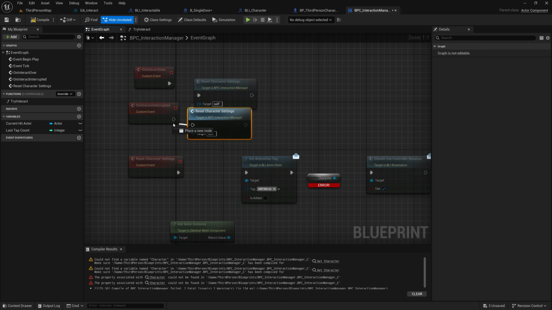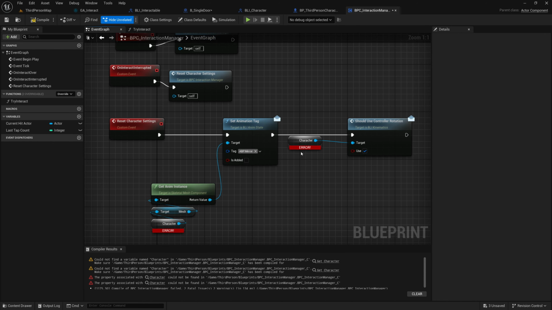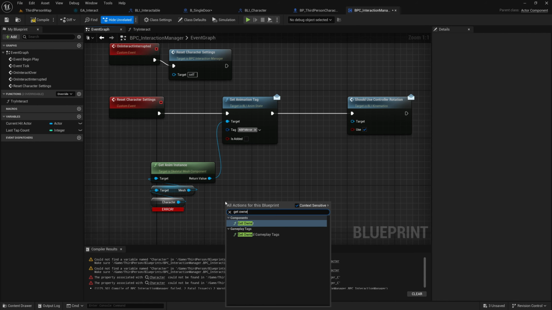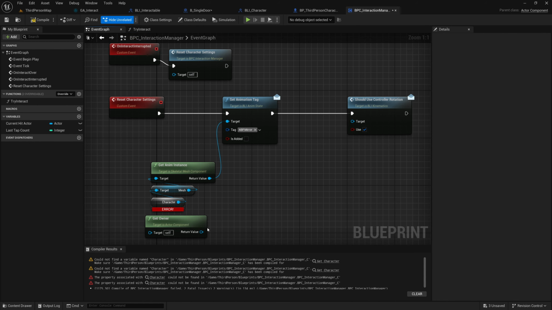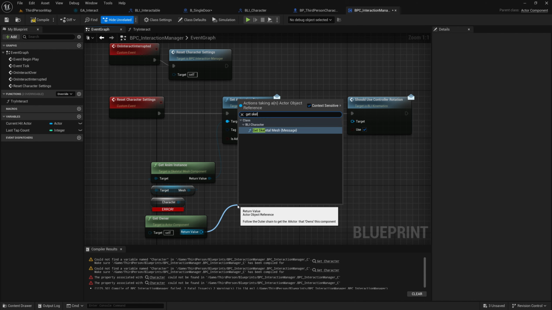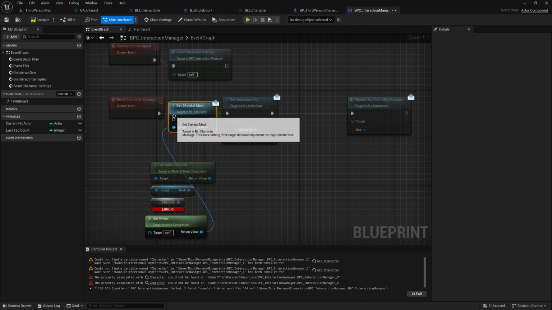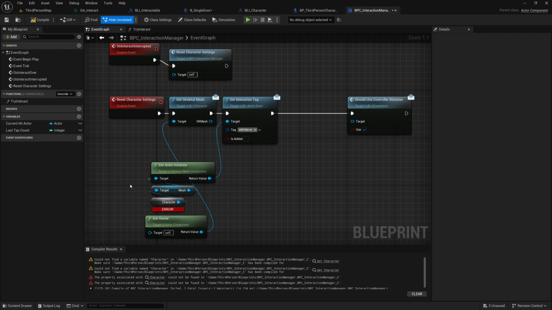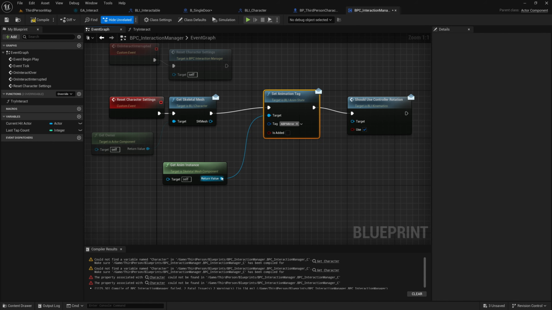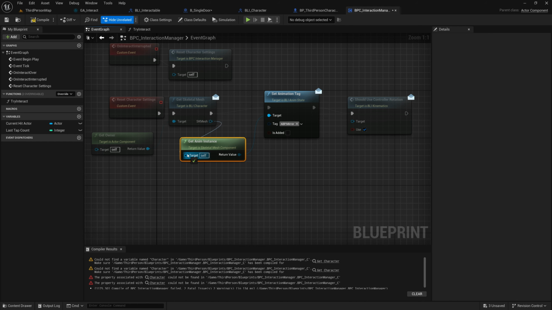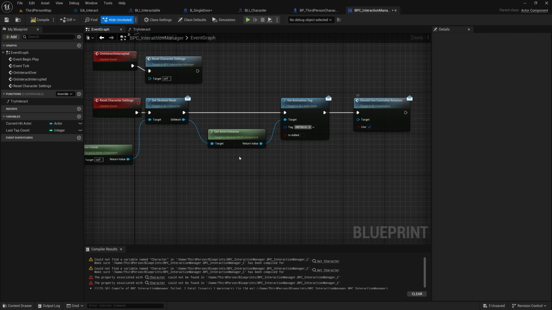Duplicate this, connect it here. Okay, now let's fix the errors. We don't need this character, we need the owner's reference. So get owner and get skeletal mesh, which will be present here. And you can delete these two nodes, plug it here, make some space, connect it here. And for the controller rotation, we'll pass this owner again.